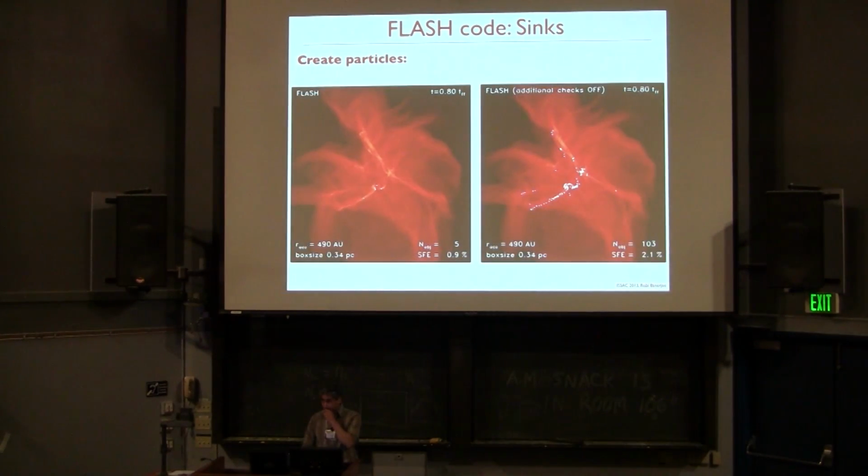It's cheap and it can't hurt. It's fairly cheap. Yeah, that's right. I mean, you have to look around your grid cells anyway.